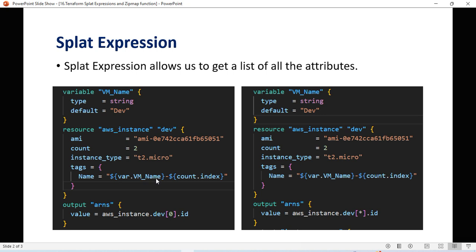What a splat expression does is this: if you want to output a particular attribute value, you have to specify it. For example, if you have 100 EC2 instances and you want to output all 100 instances' attribute values, then you have to specify this particular output line with 0, 1, 2, 3, up to 100 times. To avoid that, we use splat expressions.